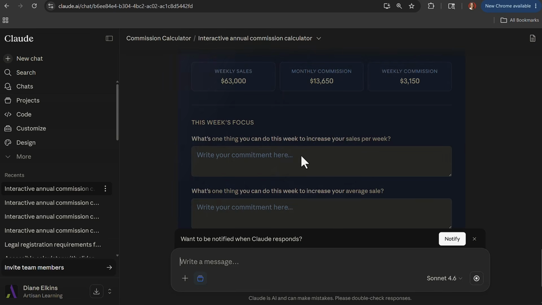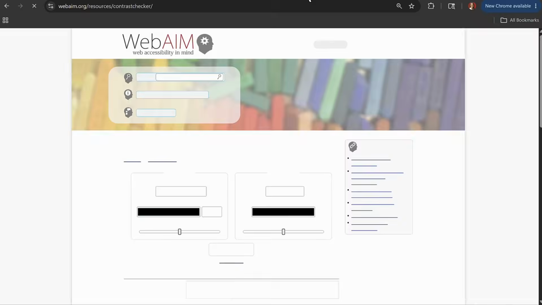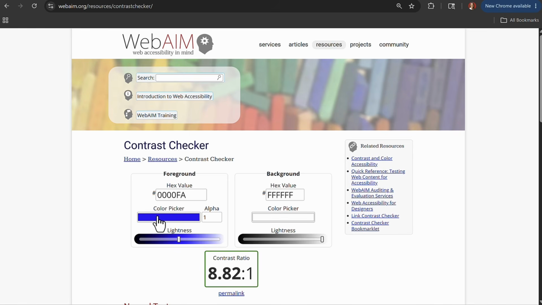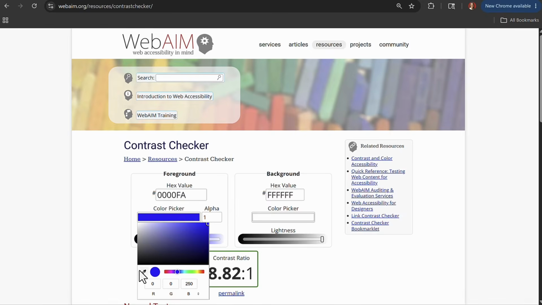I still don't like my placeholder text. Now I think it's still rendering. I think that probably would pass. Okay. Now I go to a tool called WebAIM Contrast Checker, where I can use a color picker tool and go in and spot check it to make sure that it's right.